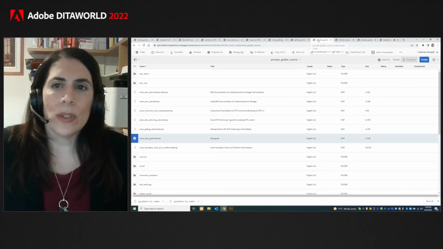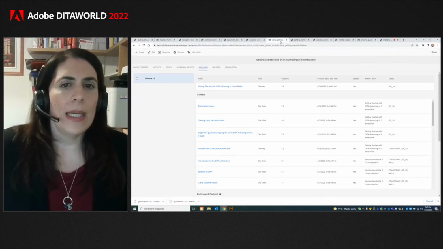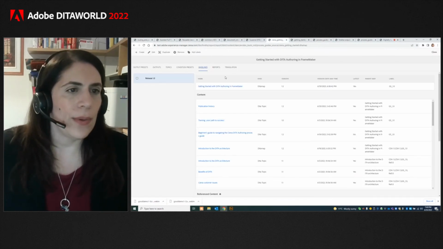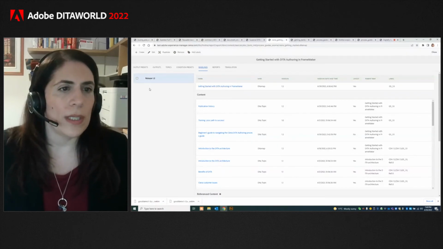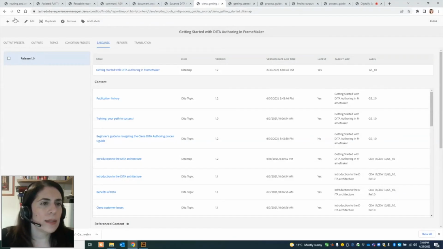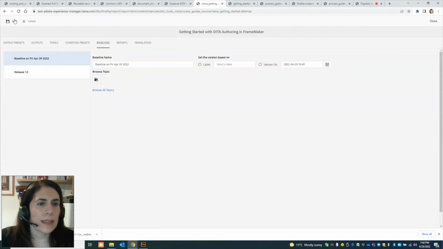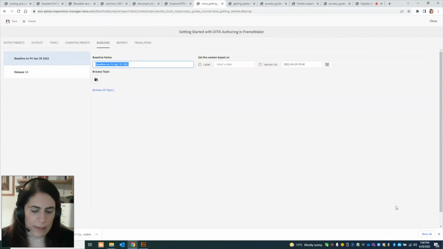So I will go ahead and go back here. I will create another baseline for the release 1.1. I'll give the baseline a name. And this time I will use labels to create the baseline.